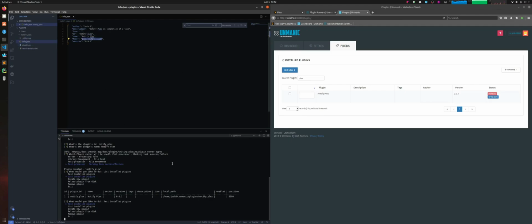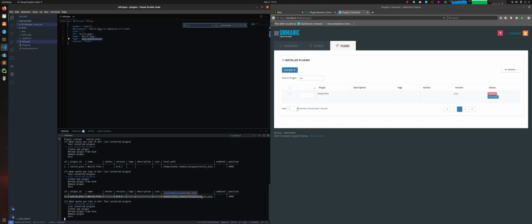You'll notice that when you click on list installed plugins down here again, the author, description and tags haven't actually been populated. The reason for that is this data is inside the Unmanic database, and we've only edited the JSON file. The Unmanic database is usually populated when the plugin is installed, and we're currently developing it on a live sort of system. So in order for the changes that we've just made to the info JSON to become visible, we need to reload the plugin from disk.